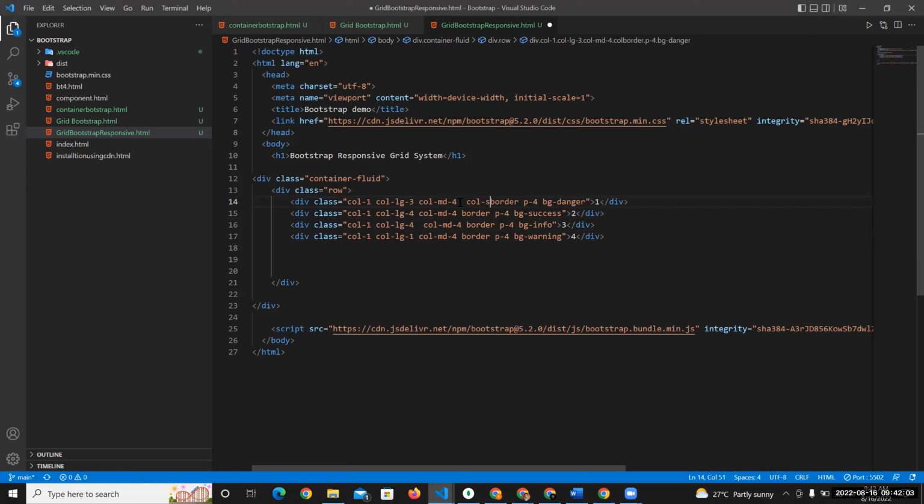Col SM. On small devices, it should have 12 columns. Means I want all the elements to take 12 columns on the small screen. You should also have 12 columns, and you should also have 12 columns. Now let us test this thing.